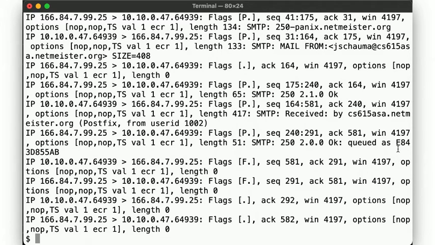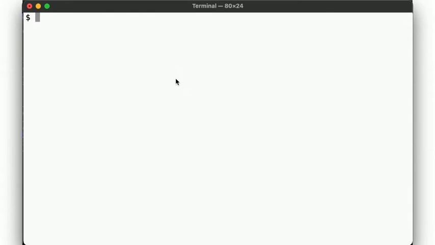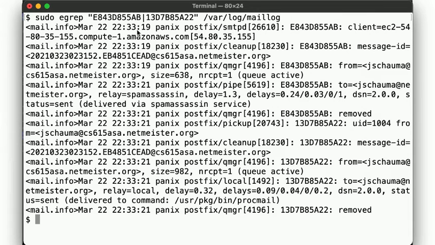Now let's take a look at what this looks like on the receiving end. Here we are on the receiving mail server. Remember the identifier the mail server told our sending MTA that it assigned to the mail when it accepted it? We can check for that identifier in the receiving mail server's log files. And then here we see that we accepted this mail from our AWS EC2 instance with the message ID our sending MTA had generated.